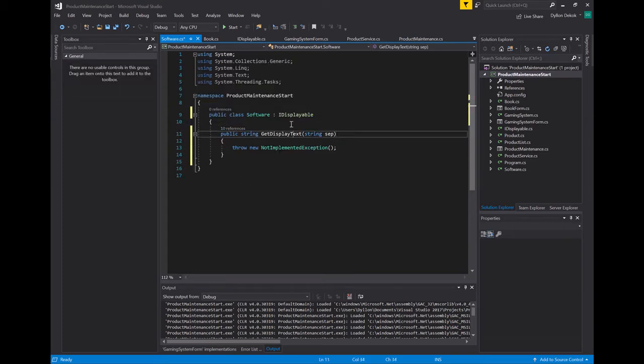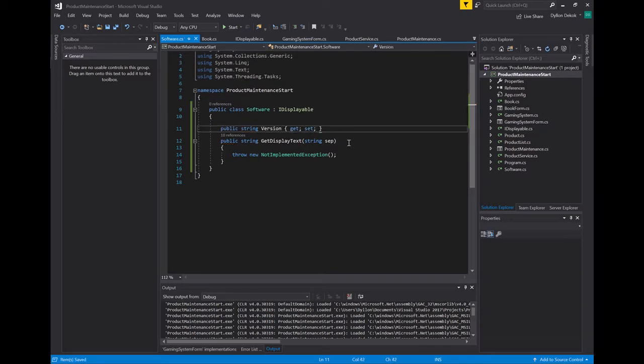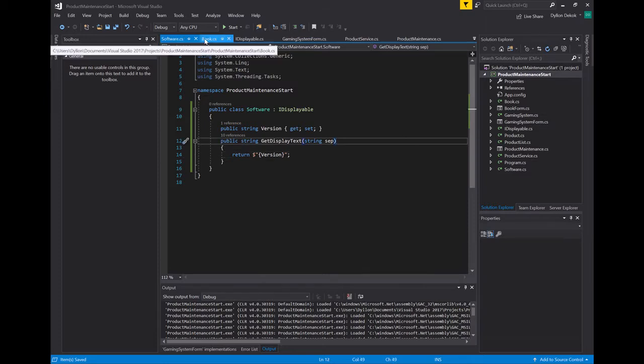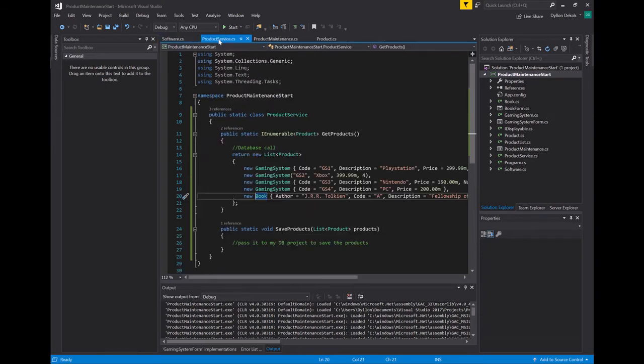And let's give this software a version number. I'm going to make a public string Version { get; set; }. And then whenever I do the GetDisplayText, I'm just going to return the version here. Okay. So now if I come back, I'll go ahead and exit out of this. I'm not going to use it. So now these things do not inherit from one another.